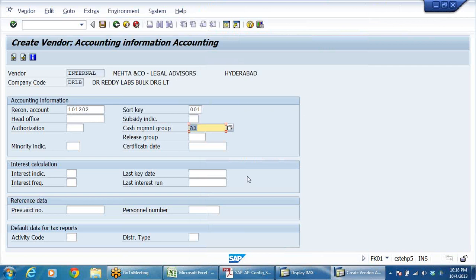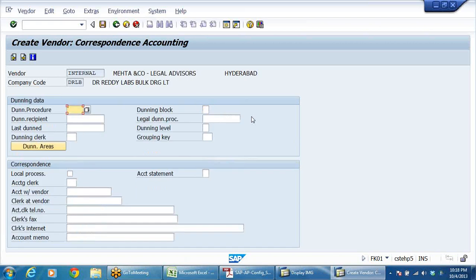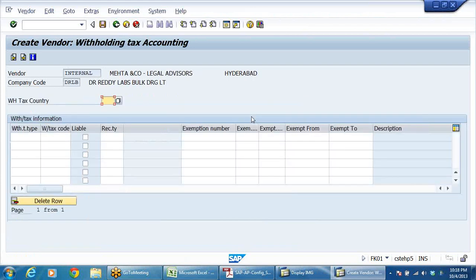Then again press enter. Payment terms 0001, DR09. Now you are going to get a new field, a new screen. This is the new screen. Till now we do not have this. Once you assign, once you activate the withholding tax, then only the screen will come. Until then, you will not get this.